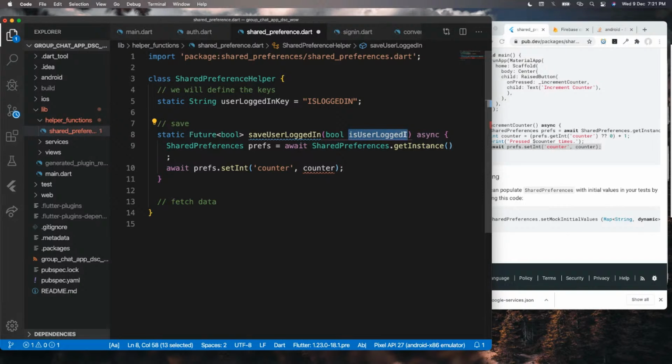Is user logged in? It will be in. So I'm going to copy that and paste it here. Now, rather than using this particular counter, what we are using is this value, this user logged in key. So I don't have to define it like this. I can just use that.